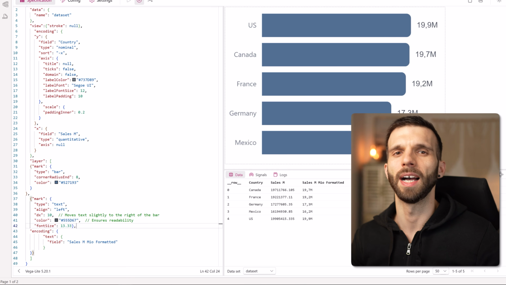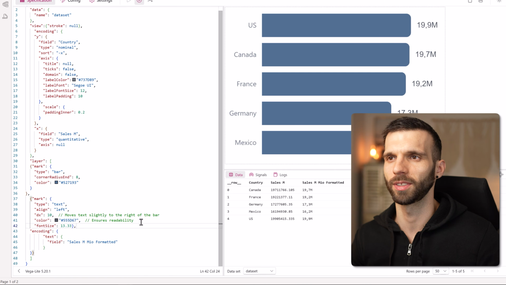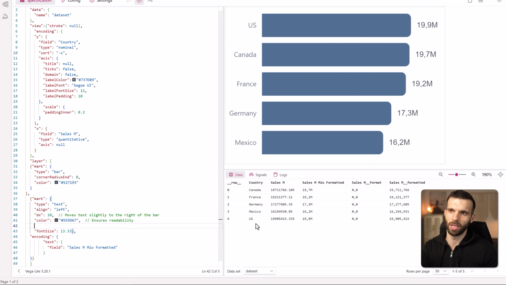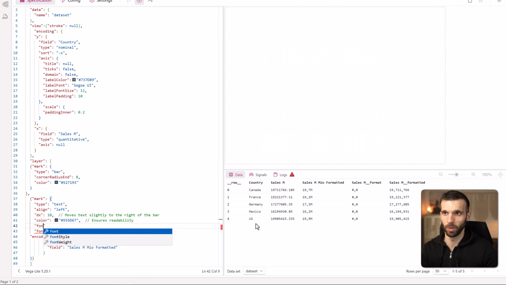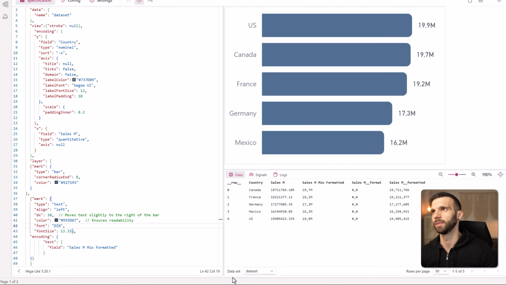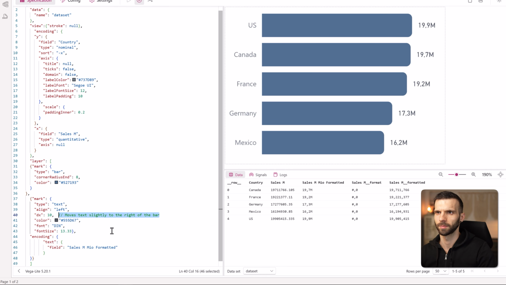And it's also DIN. I want to change the font style, and that can be changed simply by adding a font, colon, and I'm just going to put DIN and the comma at the end. I remove these comments here. The font weight is okay. So this is the look we were going for.